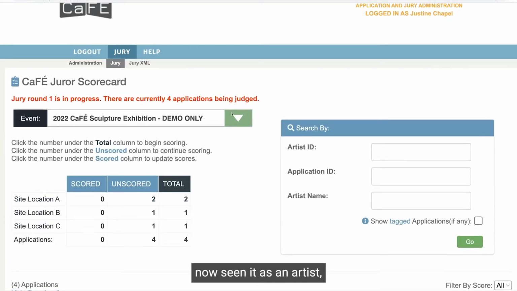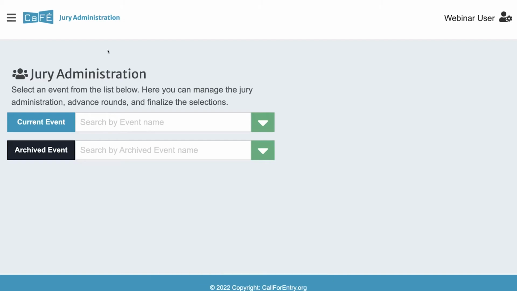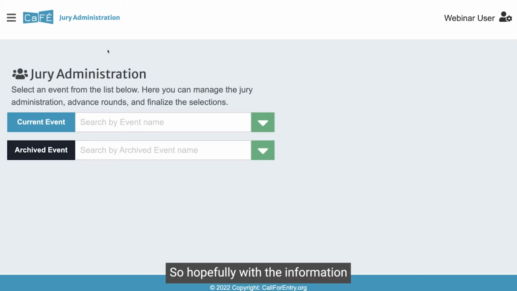So we've now seen it as an artist, as an administrator, and as a juror. I want to take us backwards a little bit just to show you how to set up certain things for your jury type. So hopefully with the information I've given so far, you understand the differences in how they display the work samples and can maybe identify which jury type is right for your call. It's important to understand this all because there are certain limitations within each of the settings and within the jury type that cannot be changed after your call opens.